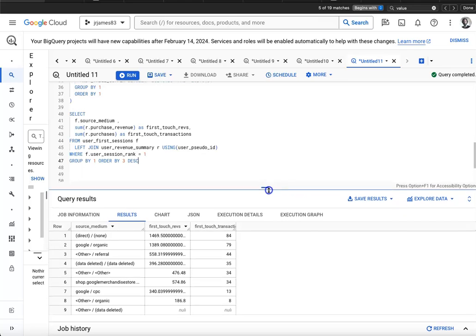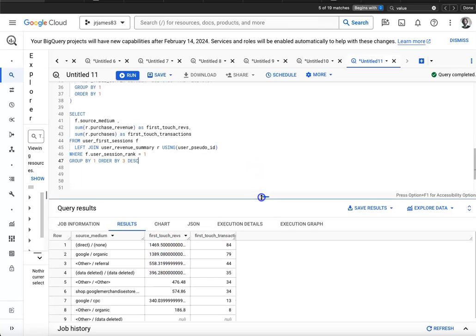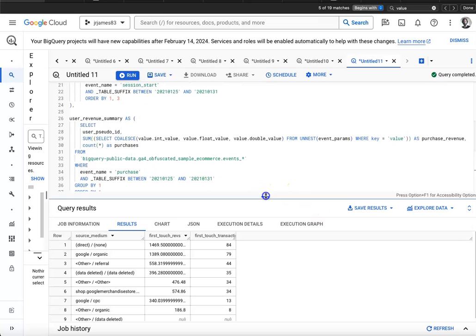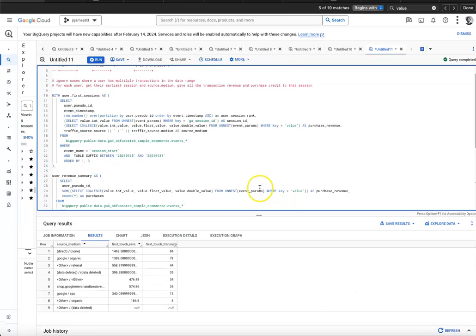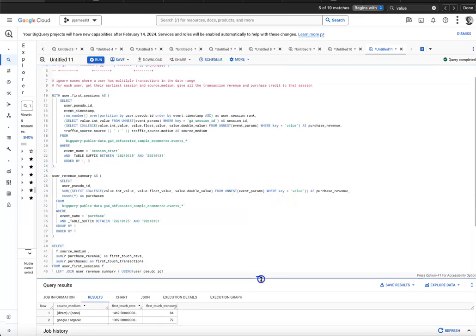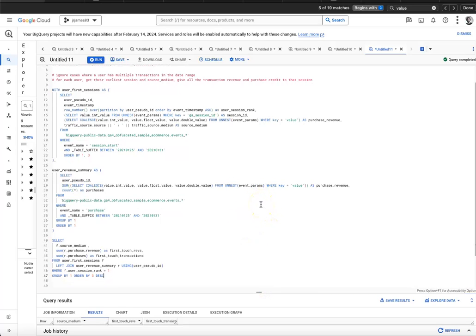Excellent. So now we have our first touch revenue. Lo and behold: source medium, first touch revs, first touch transactions. You could add average order value. You could do a lot of things with this. So let me zoom out so you can see this. Remember, I told you about a trick. If you ever want the code that's in front of you at any given time, just take a screenshot of the whole thing, paste it into Bard, and say, please convert the image into code. And it does a pretty darn good job.